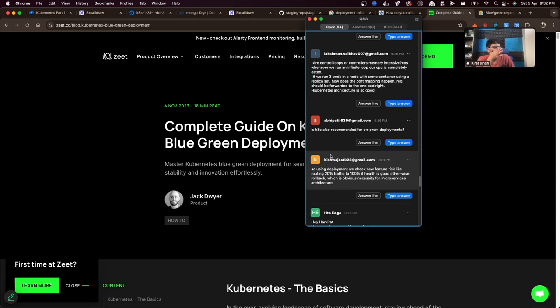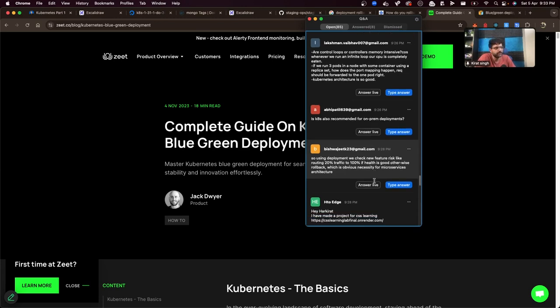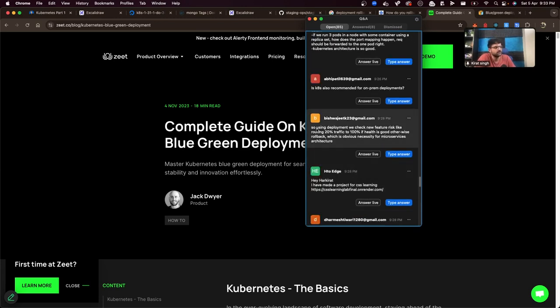Is Kubernetes also recommended for on-prem deployments? You can do it. Is it recommended is a good question, and the answer is yes. I mean, there's no one stopping you from doing it. But generally, the place I've seen it is on cloud. I've never seen someone deploy their own Kubernetes cluster on bare metal, for example. I've only seen people create clusters on cloud.